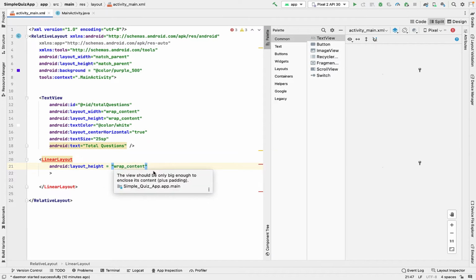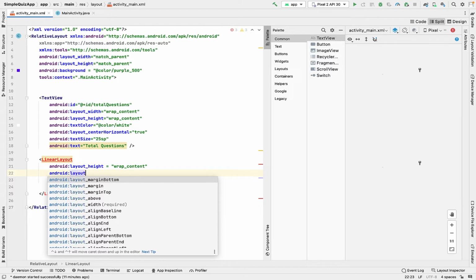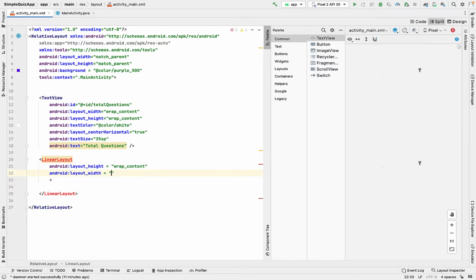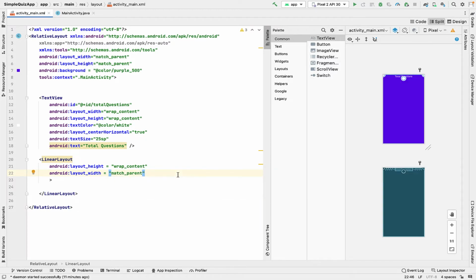Wrap_content means that the height of the layout will only be as big as it needs to be. So its height will depend on the size and number of buttons that we add and how much the buttons expand its height. Then on the next line, type in android:layout_width is equal to open quotation marks and write match_parent. Match parent means that the width will be as big as the entire screen. So the width will be at a maximum and the height will be at a minimum. Okay, great. Now we have specified the width and height of the linear layout, and the linear layout texts are no longer red.